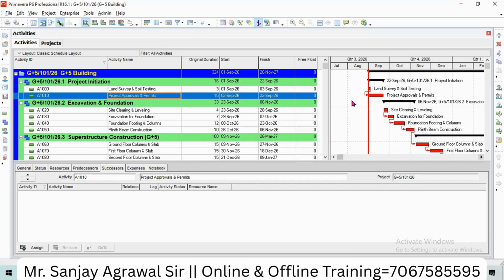So the same thing as you can see here, see this, the relation has been shifted. That means there is no relation. So if you go to the schedule, once you schedule it, this activity will be shifted here only. So I don't want this. That's why I will shift it this way.